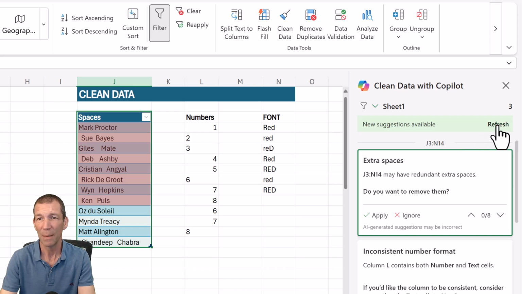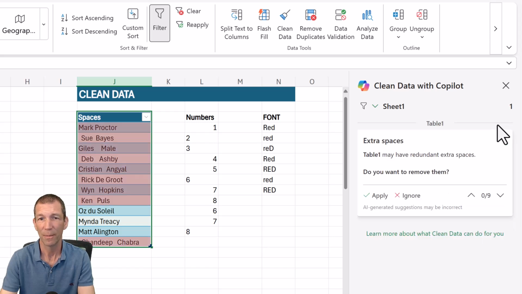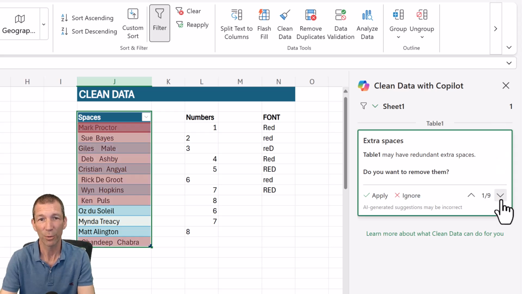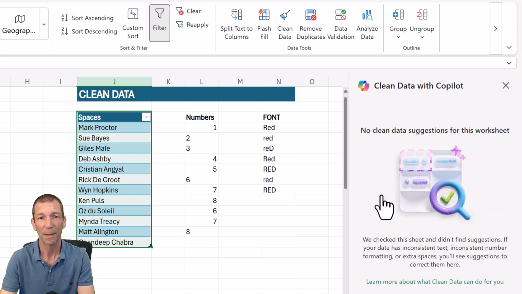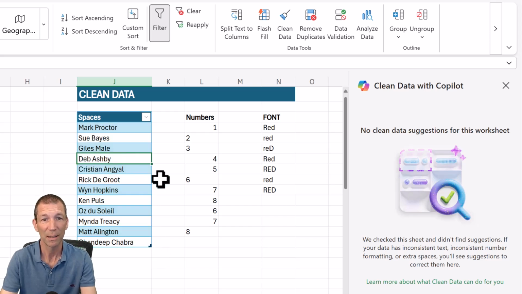So let me try refreshing. There we go. Okay, so it's now picking up the fact I've got those extra ones. And you can cycle through, showing which ones have the potential issue. Okay, and then you can click Apply. And job done. It's got rid of all the extra spaces at the end or at the start as well.